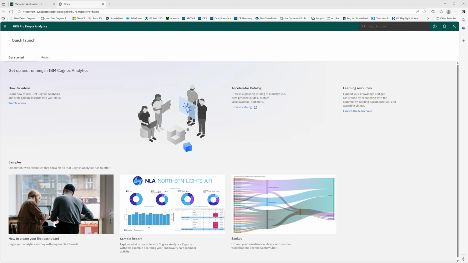Welcome. In this brief walkthrough, I'll show you how to create and explore dashboards in Cognos BI. We'll start by building a dashboard, add a couple of visualizations, and finish by applying filters and drill downs.